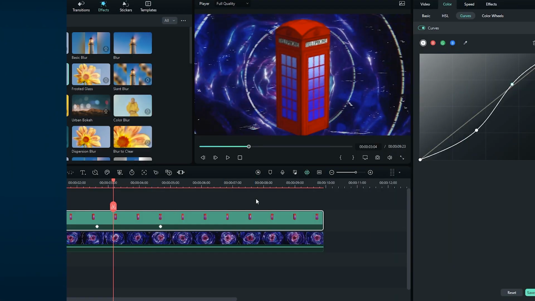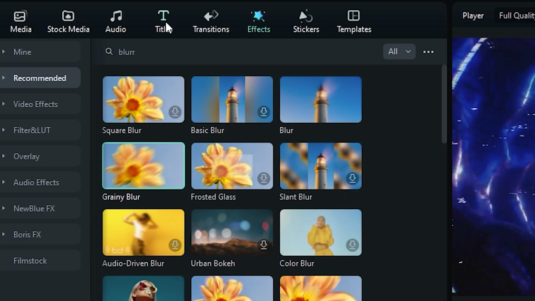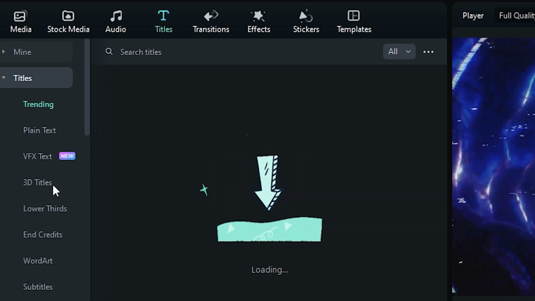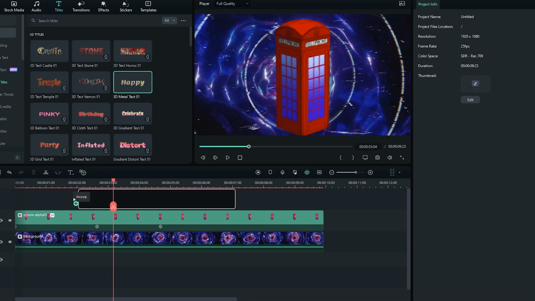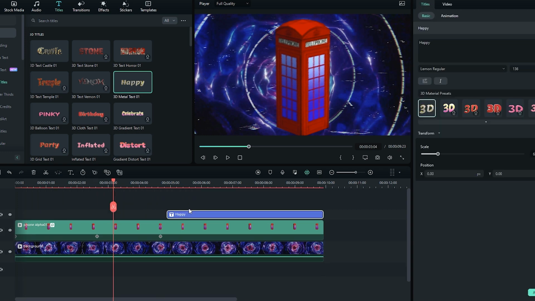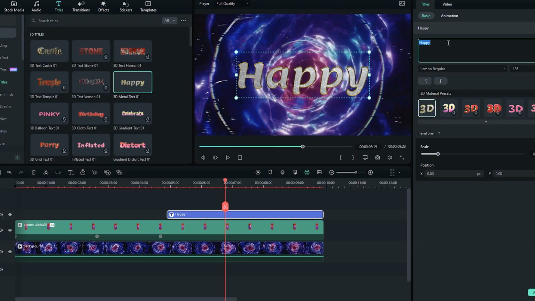Step 2. Add titles. Click on the titles, select the 3D titles. Drag that 3D metal text 01 on the track and line this up to the end. Go to Basic and write the Doctor in capital.